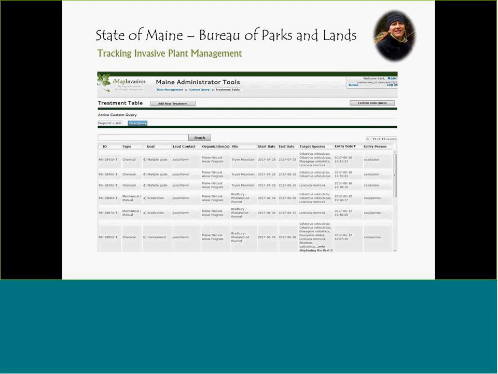This is just another way to visualize information. Again, with our State of Maine Bureau of Parks and Lands invasive plant management, here's a query for treatments at a given site or project. In this view, we're seeing that there were 13 treatments at this particular area. I think this was the result of using a lasso tool, or perhaps this was a query by project. That's what that was. This is a query by project to see the treatments associated with one site.